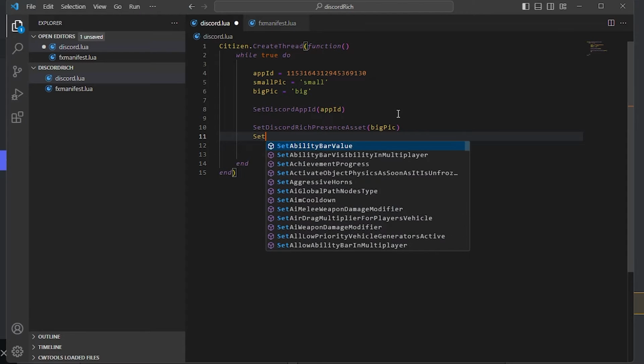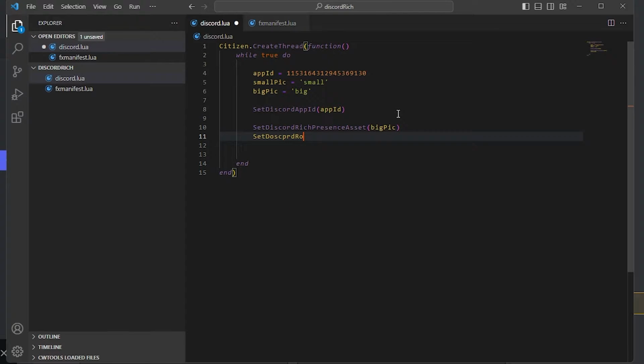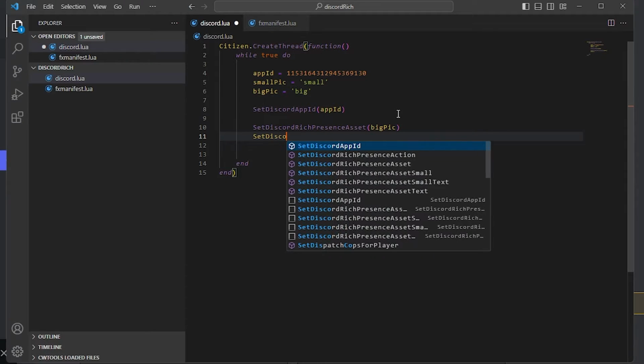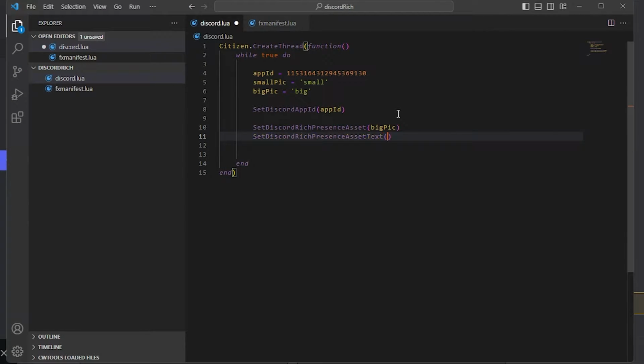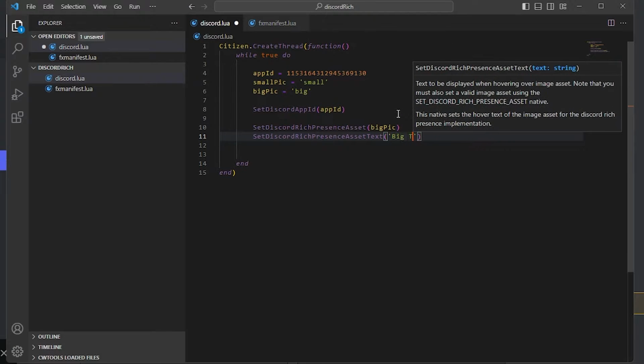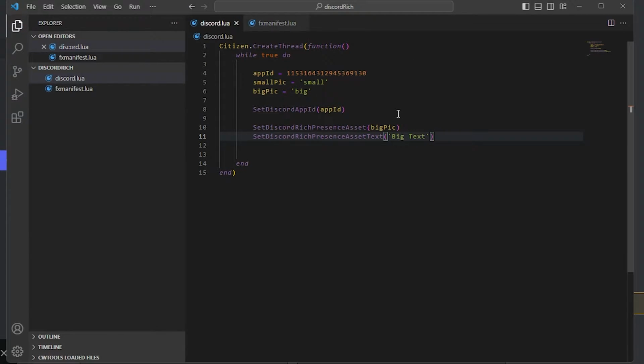And we're also going to want the text. Set Discord Rich Presence asset text. So this is going to be your big text. So we're going to put big text. So this text will show when the player hovers over the logo.